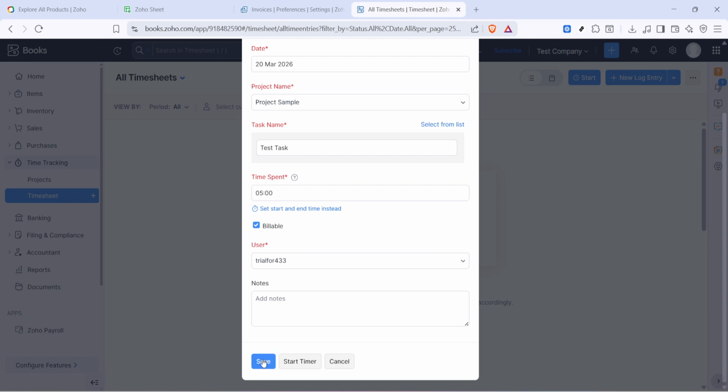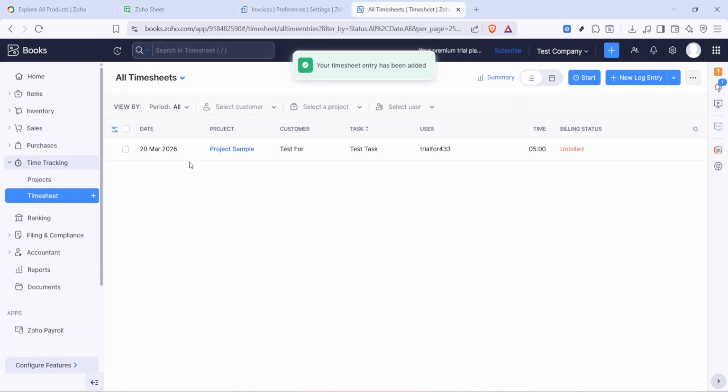Your entry will be added to the timesheet list. Take a quick look to confirm the project, task, user, and duration display as expected. If you notice an error, you can usually edit the entry right away, provided your role allows changes.